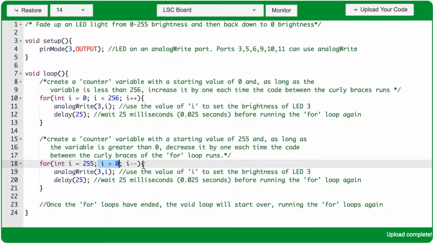254 is still greater than 0, so the code between the curly braces will run again, and analogWrite will send a brightness value of 254 to port 3, making it slightly dimmer than it was before. After a delay of 25 milliseconds, this for loop ends, and i subtracts 1 from i. This for loop will run 255 times until we have an i value of 1. After we analogWrite an i value of 1 and delay 25 milliseconds, the for loop will subtract 1 from 1, and now i equals 0.